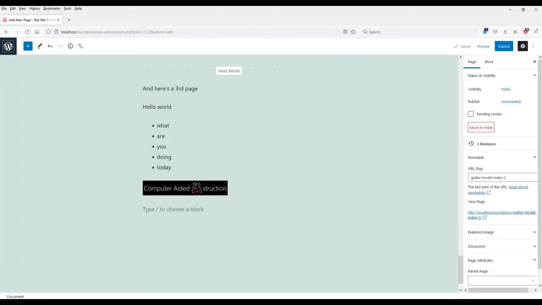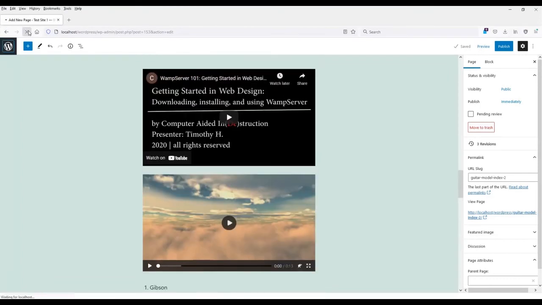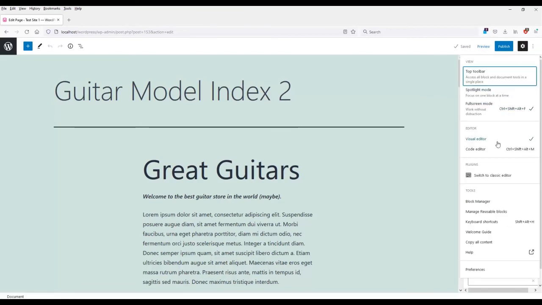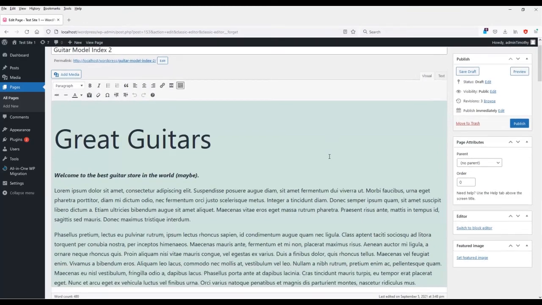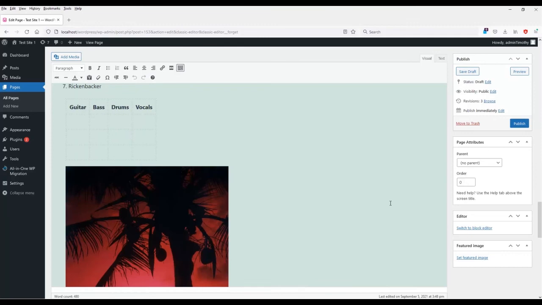Open a page to edit. Click the options icon in the top right corner, the 3 vertical dots. Choose Switch to Classic Editor. You can click the Switch to Block Editor link if you do not like this plugin, or if you just want to switch back and forth between editing screens.